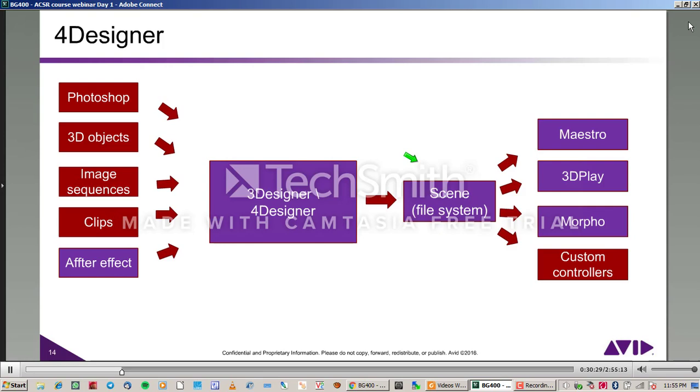What we are creating in the ForDesigner, the templates, they called scene in the Avid world, and they are saved and stored on the file system. By the file system I mean the G drive. That's a common name for the shared drive in the Avid world. So that's a place, that's a folder or separate hard drive which is shared between all the elements of the workflow. So not only ForDesigner, not only controllers like Maestro or 3D Play, but also all the HDVG machines.